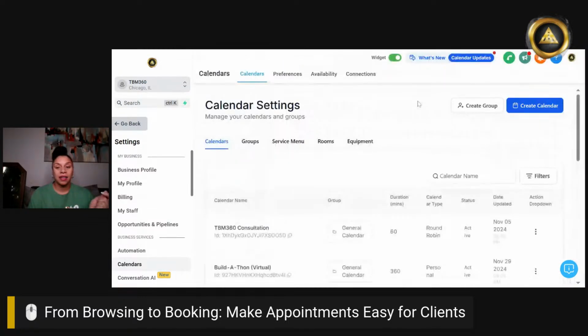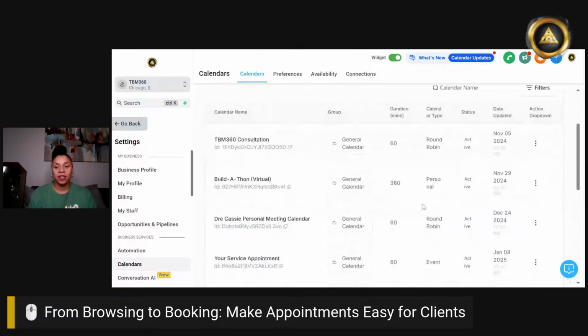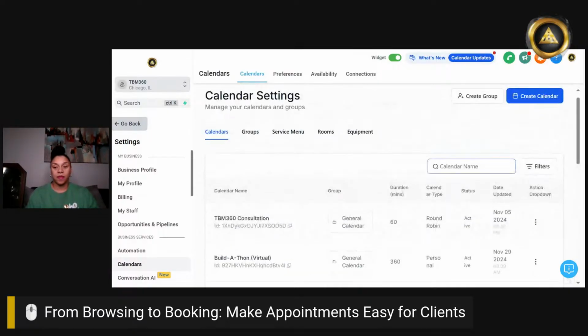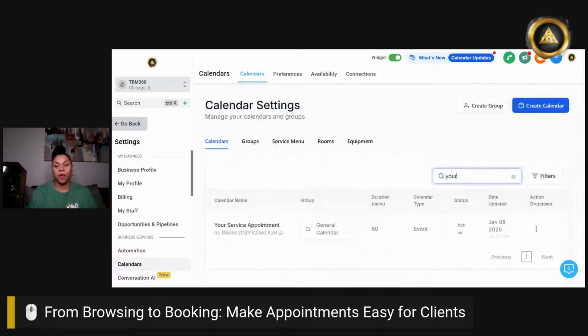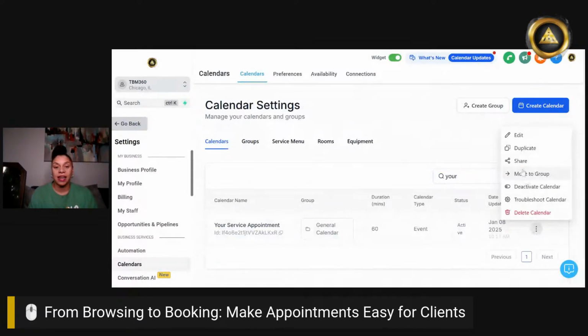And then we're going to look for it. I called it your service appointment right here. And this is really cool. You can click on these three dots and click share. And then there you go.